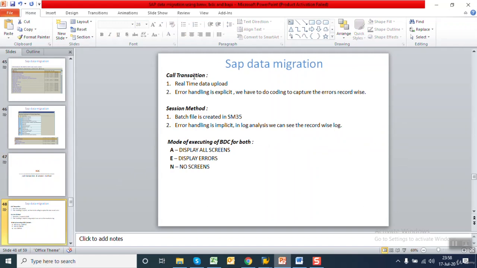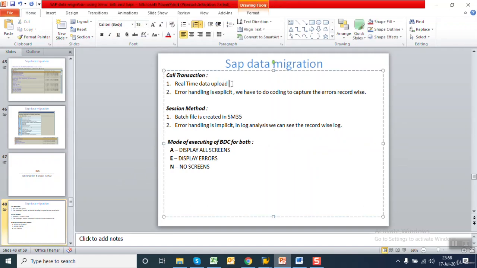In a call transaction method, the data uploading is real time. As soon as we upload the file and execute, one by one the records get directly updated into the database. In the call transaction method, the error handling is explicit. That is, we have to do the coding to capture the error records record-wise.